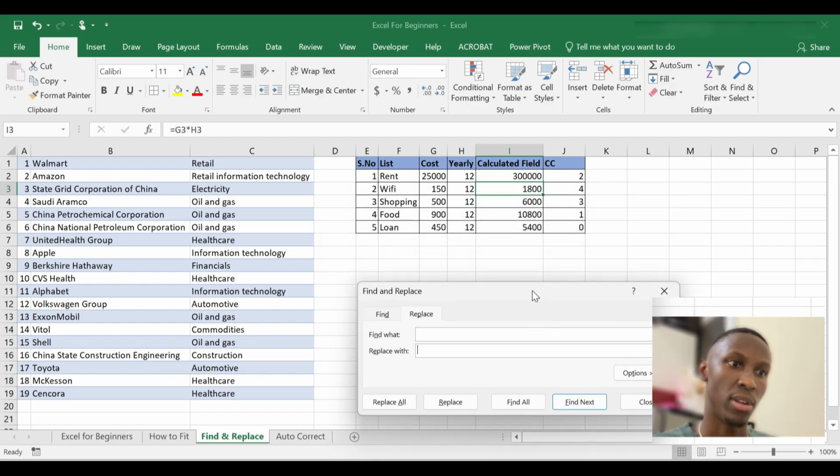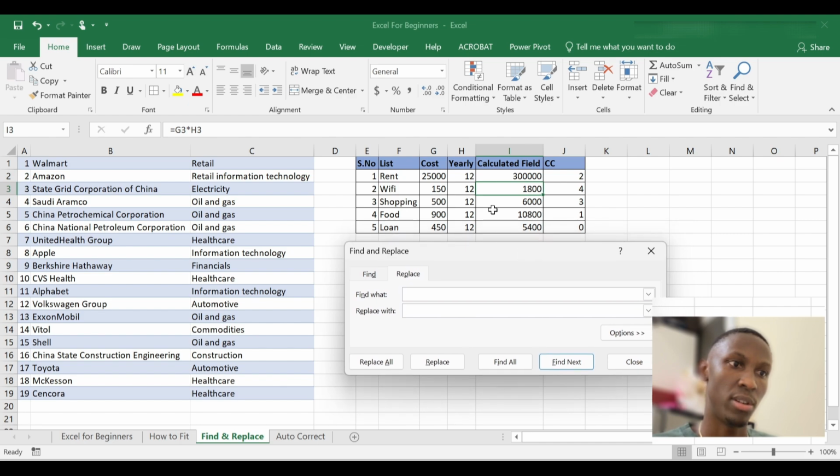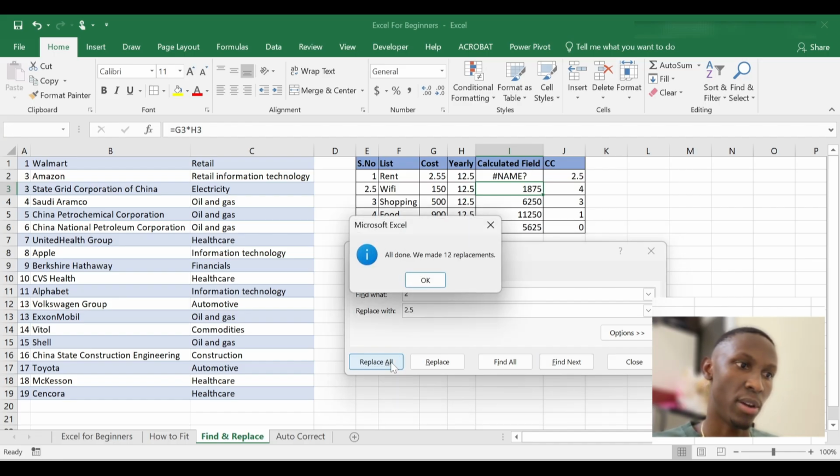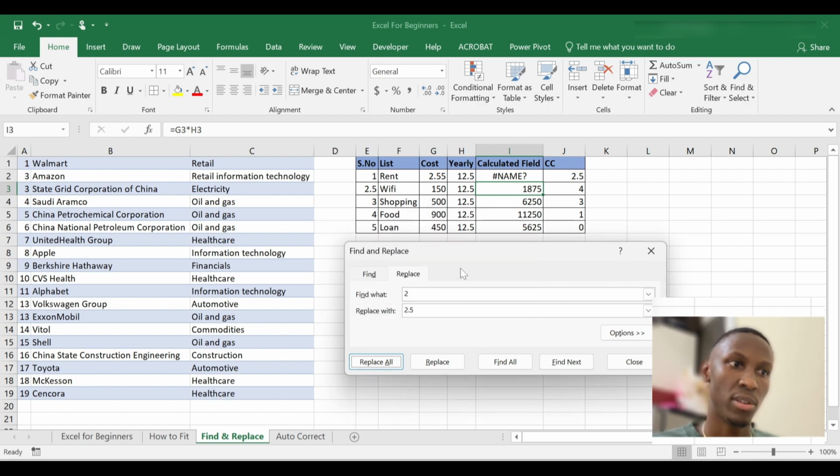Now I want to show you something. I can drag this down here so that I can see what I want to find and what I want to replace. Let's say I want to replace 2 with 2.5. Then I click replace. Now you see it replaced. All done, we made 12 replacements.